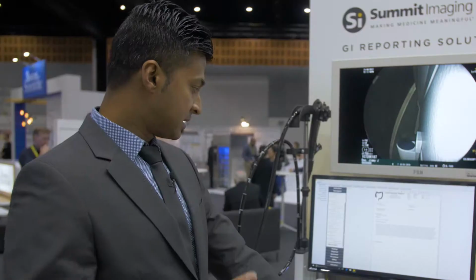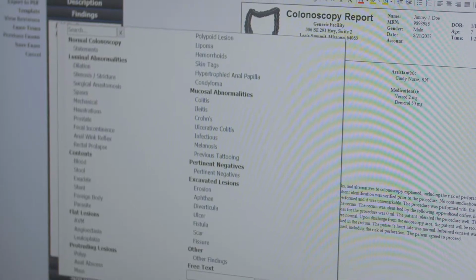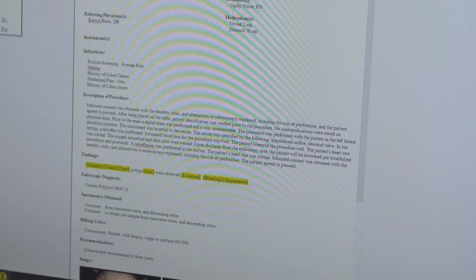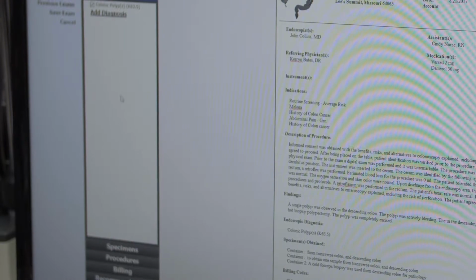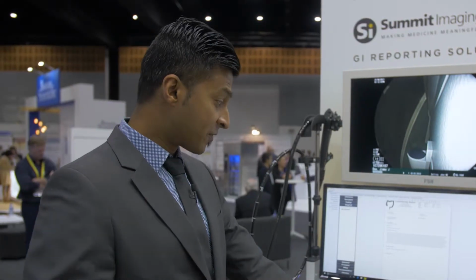Once the procedure's started and should you come across any findings, you move on to your findings, and that's where you'll be adding all of that. Next part is called diagnosis. You don't actually have to add anything in here. The system's smart enough to know what the diagnosis is depending on your findings. You can choose to overwrite the diagnosis if you think it's not correct.